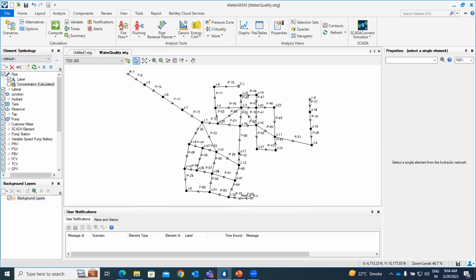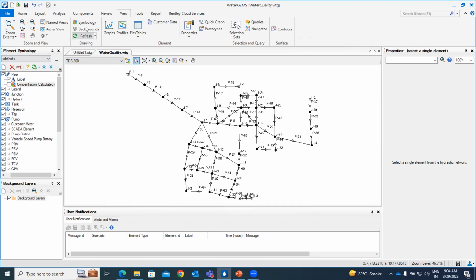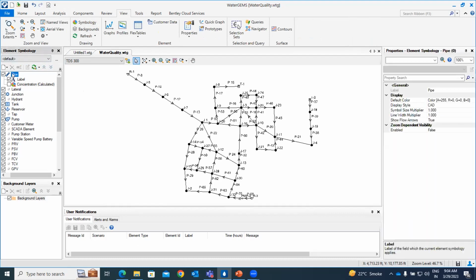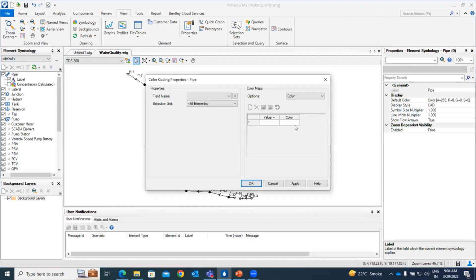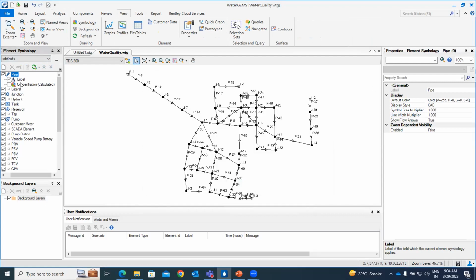Here you can find Symbology in the View option. Here is the Symbology option. I have already docked it on the right window of my screen. Just highlight the pipe, right click on it, and choose New and Color Coding. You'll find the color coding property dialog box appears something like this. I have already created one, so I just double click on it.